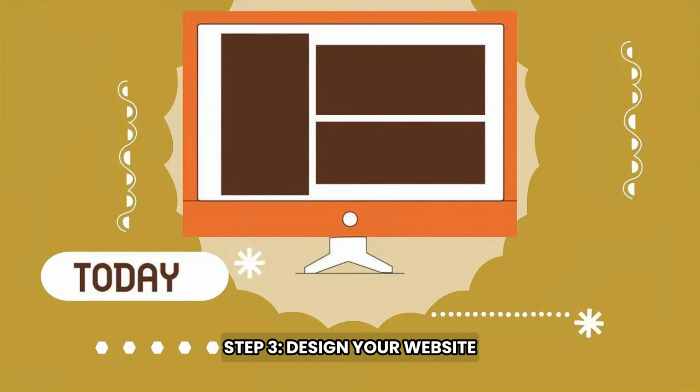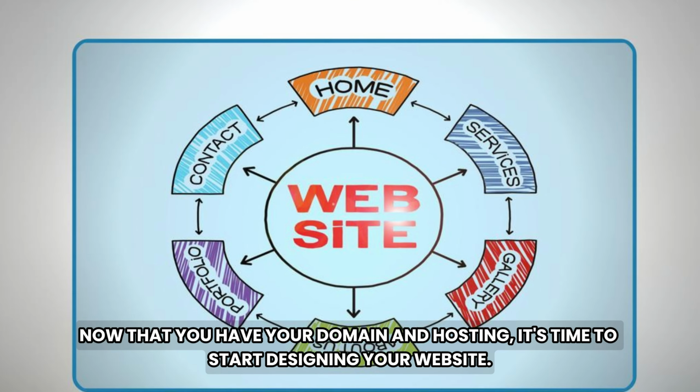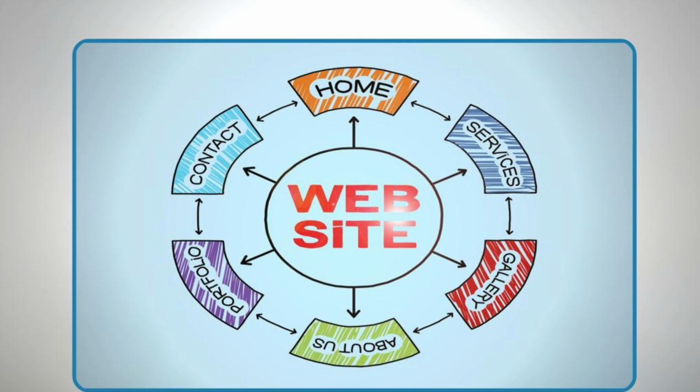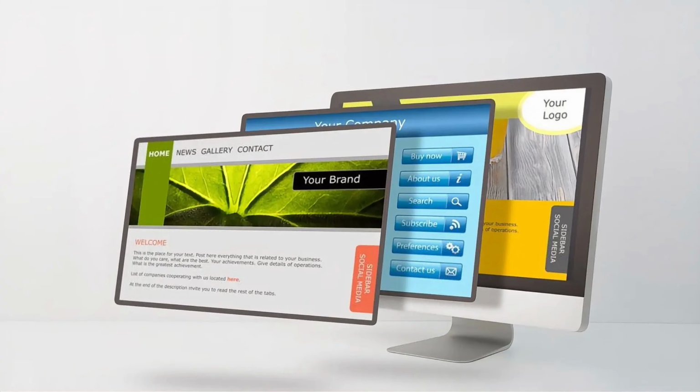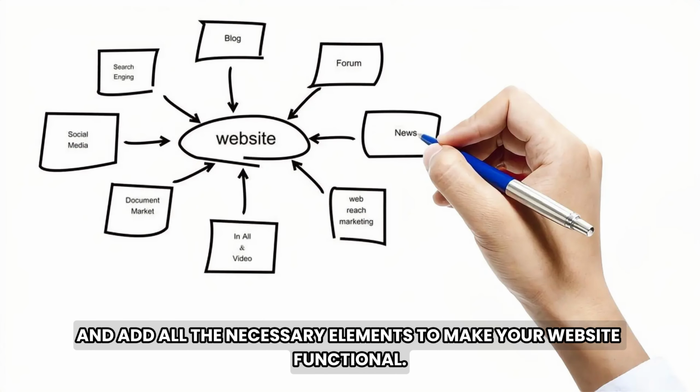Step 3. Design your website. Now that you have your domain and hosting, it's time to start designing your website. This is where you can showcase your products and services, create a user-friendly interface, and add all the necessary elements to make your website functional.